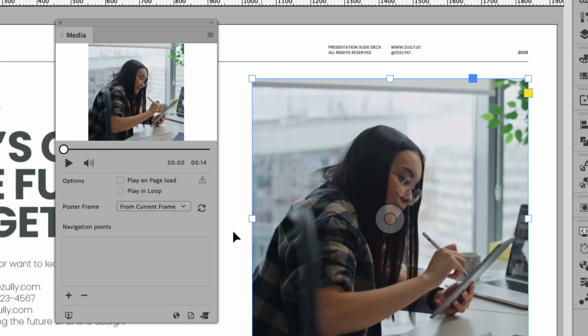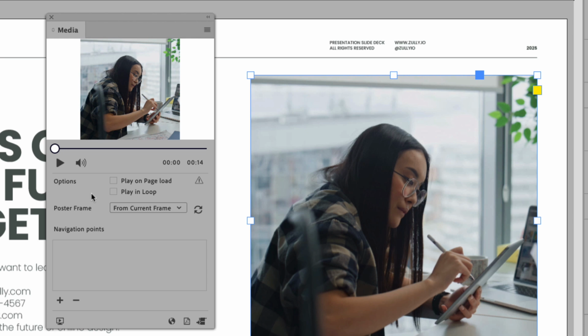In the media panel, you have some other options such as playing the video on page load if you want the video to launch when the page is loaded. There's also an option to play in a loop if you want to repeat the video. I'll leave both of these unchecked. You also have the option of choosing your frame. So it's going to grab the first frame in the video as your cover or your poster frame.